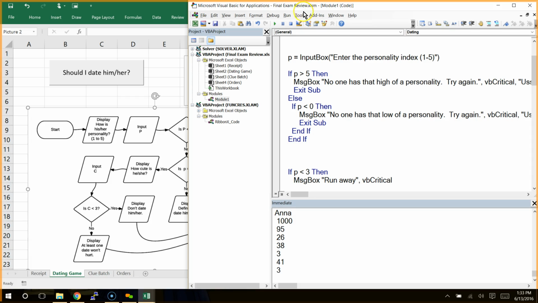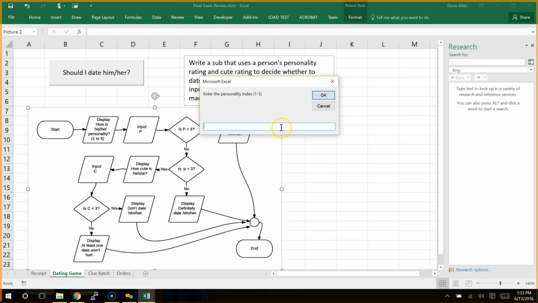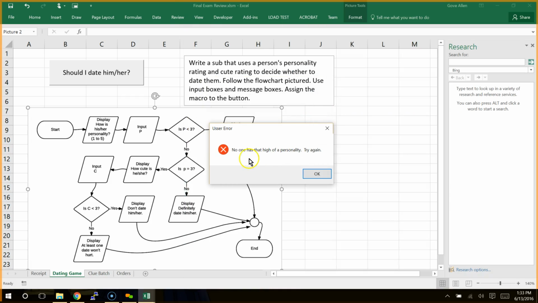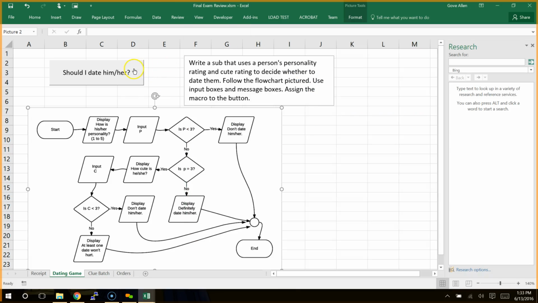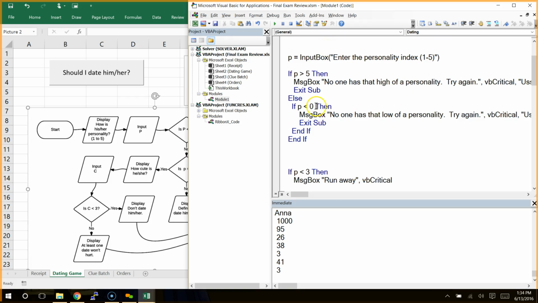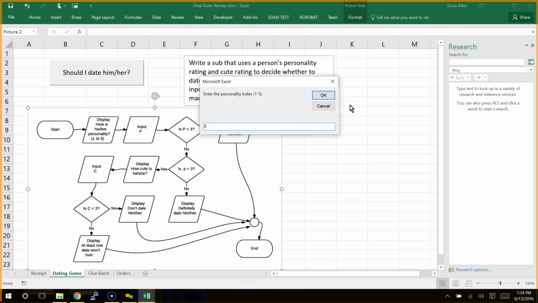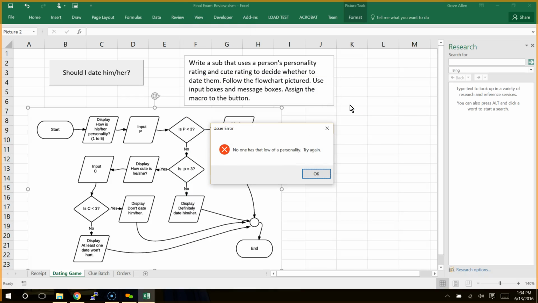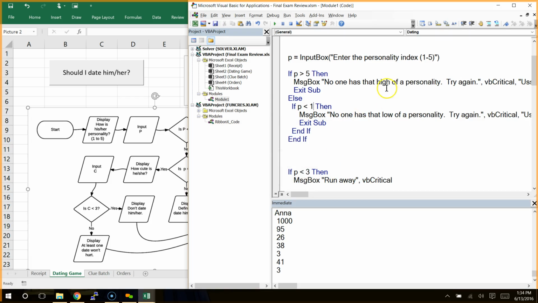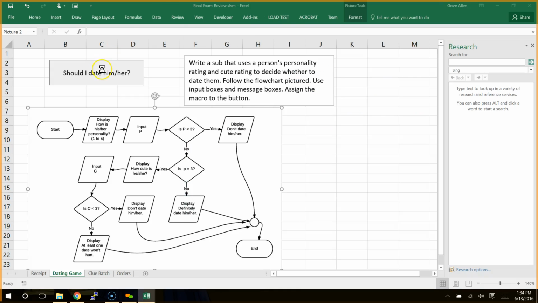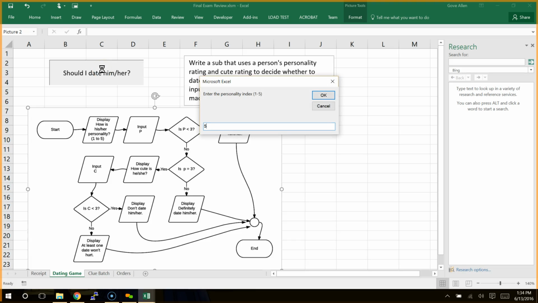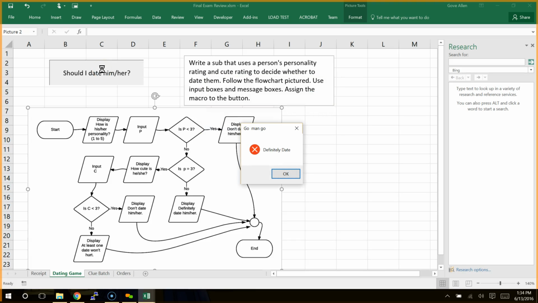All right, so now we're pretty good. So now let's put in 6. No one has that high of a personality. All right, we'll try again. We'll put in 0. No one has, run away. I put less than 0. It should be less than 1. So I have an error here. If P is less than 1. The valid range is 1 to 5. Put in 0. No one has that low of a personality. Try again. And we're feeling pretty good. So hopefully now if I put in like a 3, let's put in a 5, which is valid range. Definitely date, and we're done.